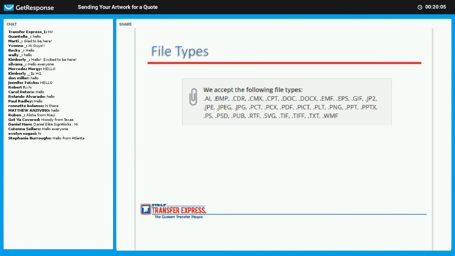More times than not, we are able to look at that file, review that file, clean that file up for you, and do whatever you need for us to get it in production and for you to press it onto the garment and get to your customer. So lots of file types here that we can accept. AI, Corel again, JPEGs, whatever you have, send it on over to us.